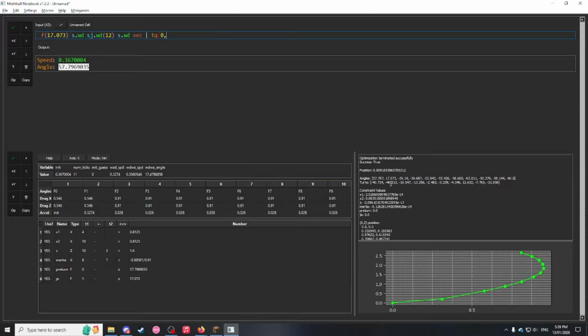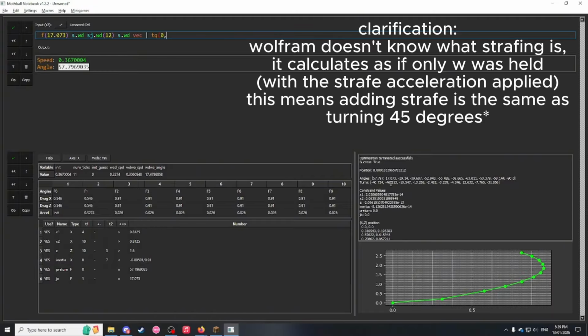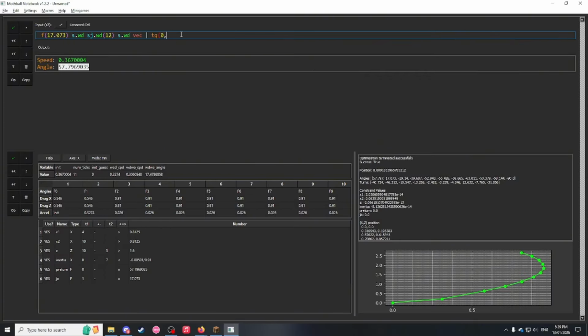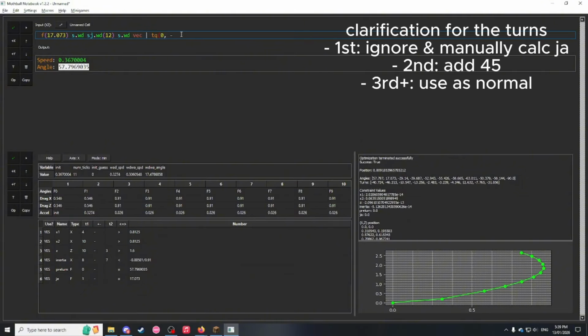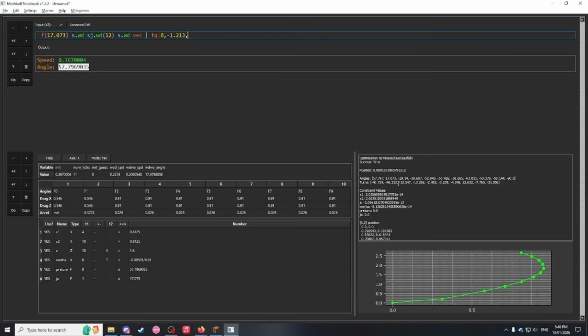For the first air tick, we're adding W and A. So in Wolfram, it doesn't know what that means. We just told it we're gonna add 45 degrees, but that's adding W and A. So this is actually only a 1.213 degree turn. Add 45 from that. And then for the rest, since we're already holding W and A, we don't need to compensate for that anymore. And we can just copy paste the rest of these values straight in.